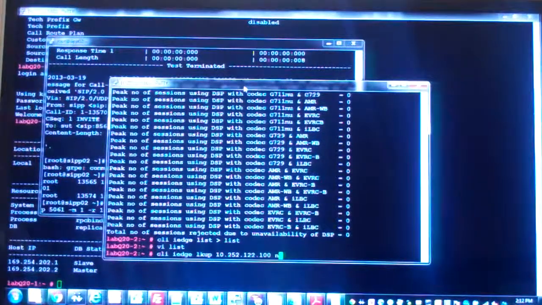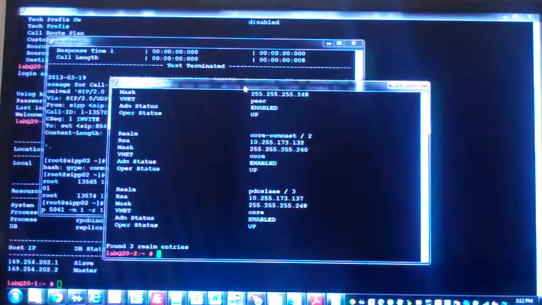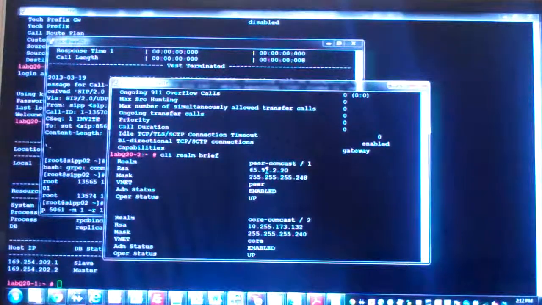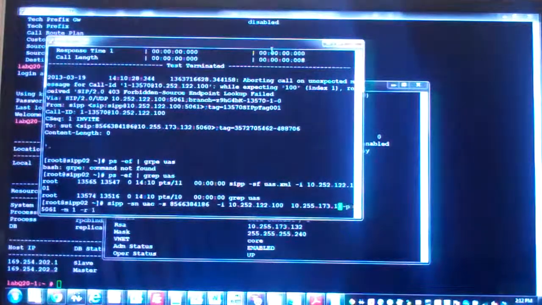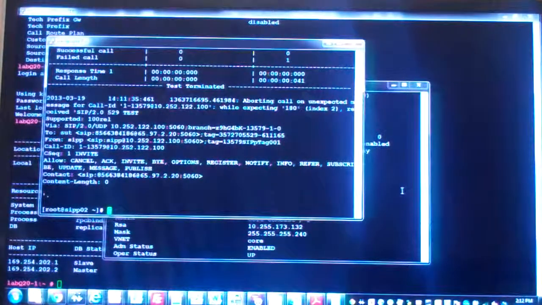I'm just trying to see what realm it's supposed to be at. So it's on the peer realm, and peer realm should be here. So I should be sending to this IP address. That's what we got the 403. Yeah, it should be sending to 5060. Cool. And you got a 180.